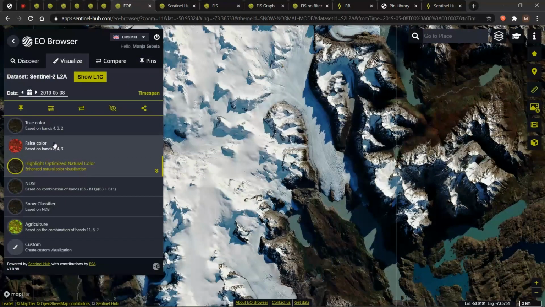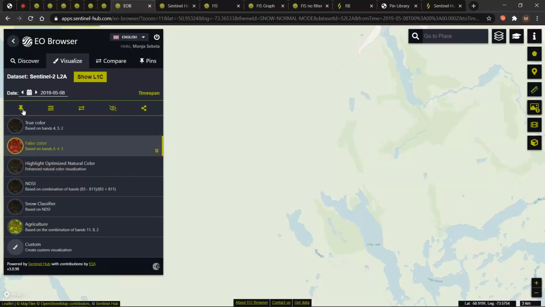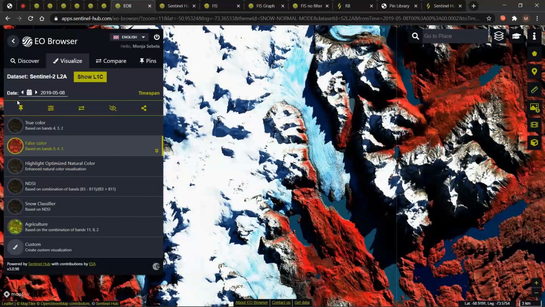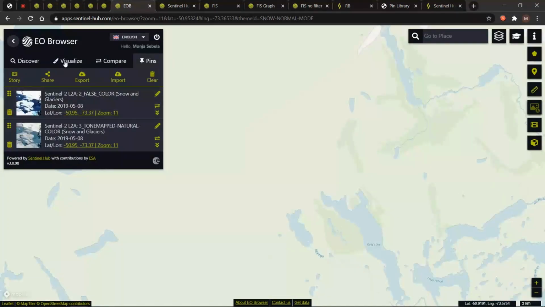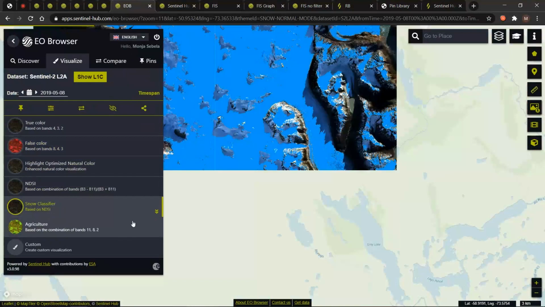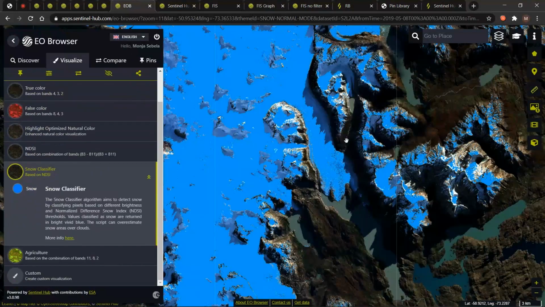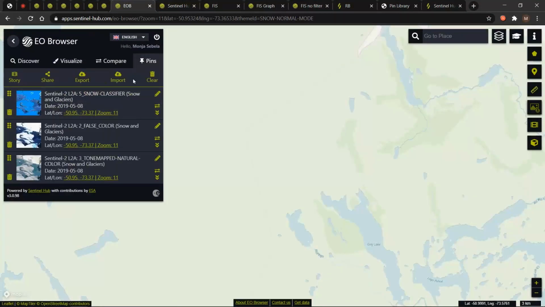Let's create a couple more pins. I went back to the Visualize tab, and I will also create a pin of this false color visualization, which displays vegetation in red. Then I will go back and also pin the snow classifier visualization, which, if you expand, you will see displays the snow areas in blue. Now in the pins list, I have 3 pins. I can reorder them by clicking on these little dots over here in any order that I like.